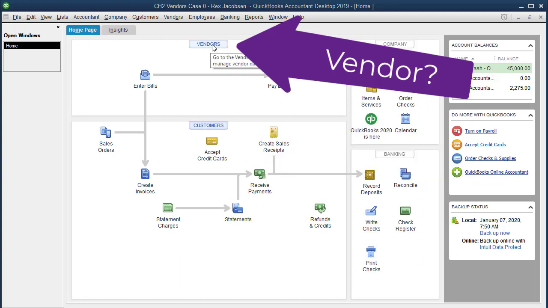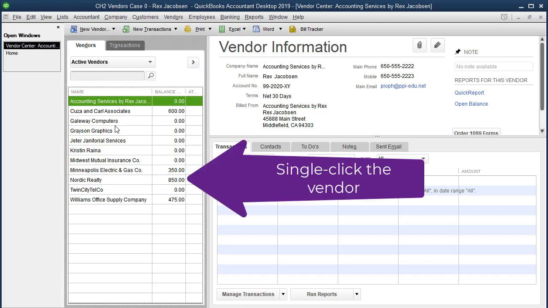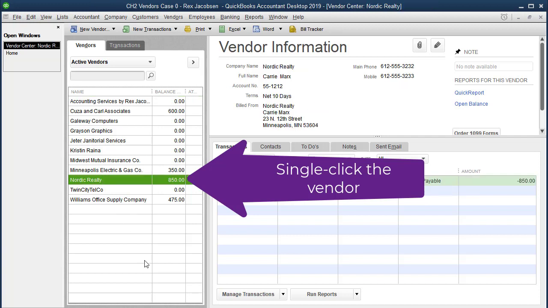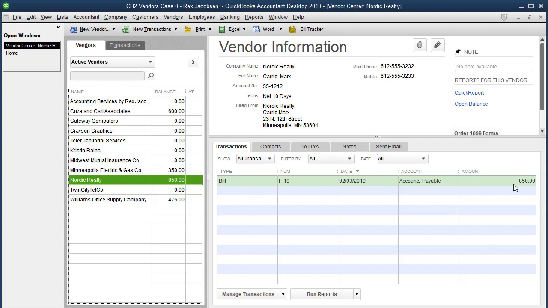So we're going to click on the vendors center. Then we're going to find Nordic over here. We're going to single click Nordic Realty. And now their transactions are appearing over here.